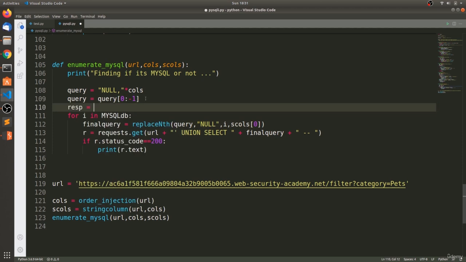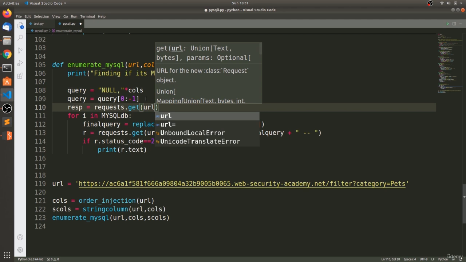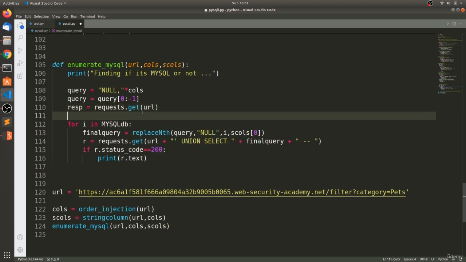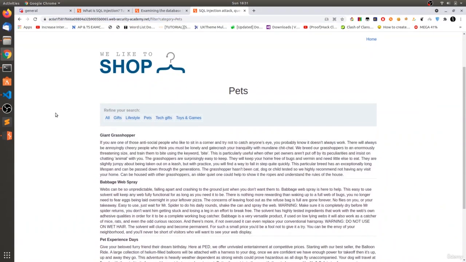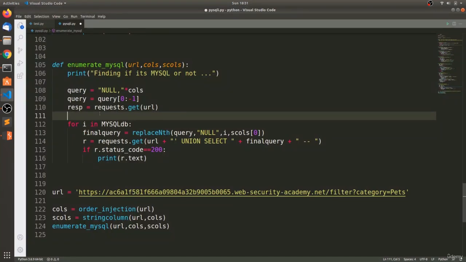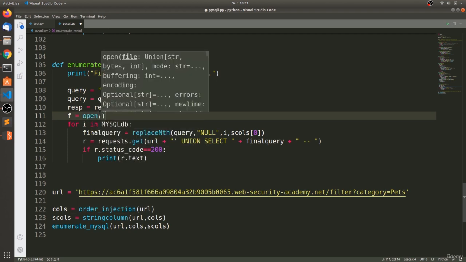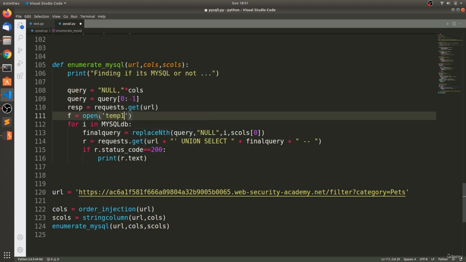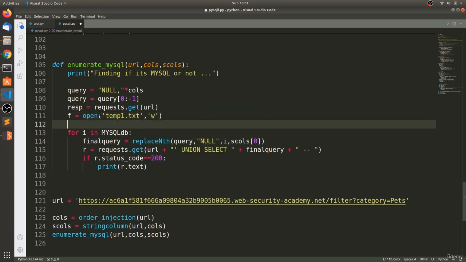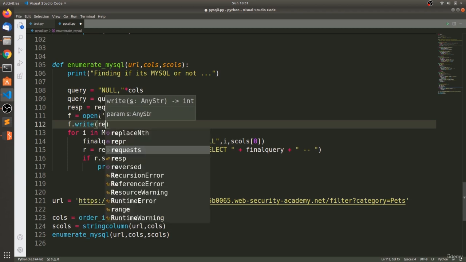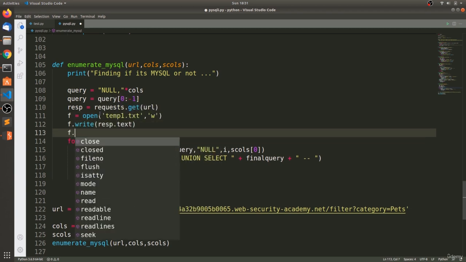Let's say response is equal to our requests.get of URL. So this is the normal basic request without asking for any additional information. So this is the normal page. So what you can do is create a file temp1.txt in write mode. So f.write of resp.text and close that file.